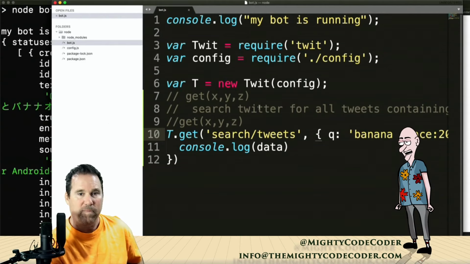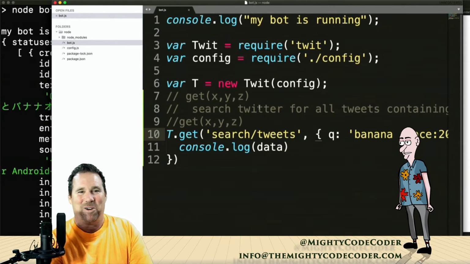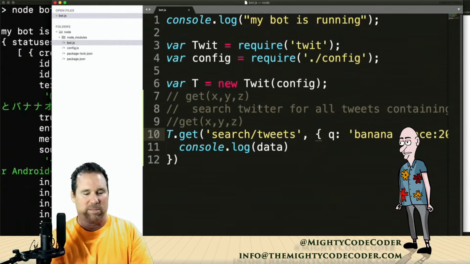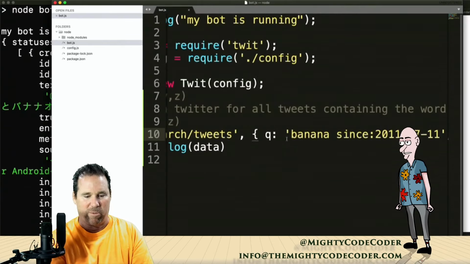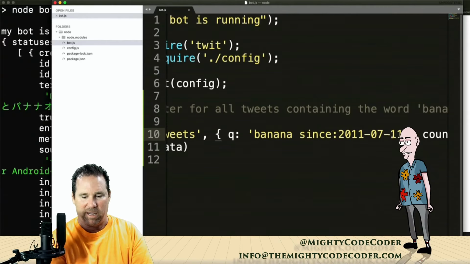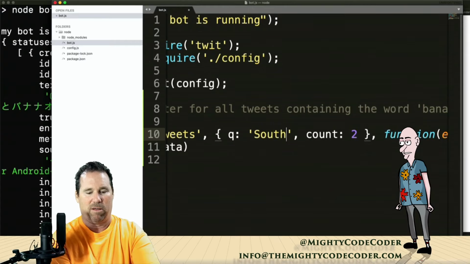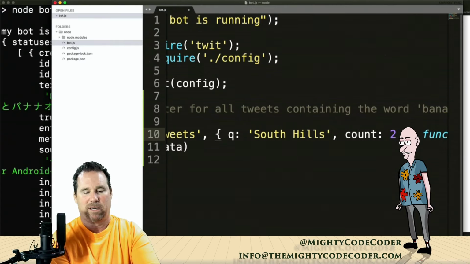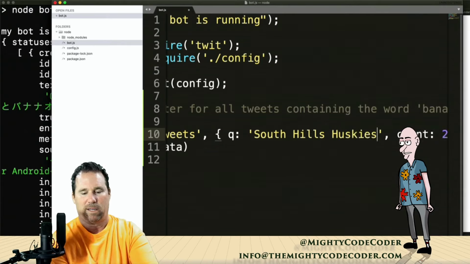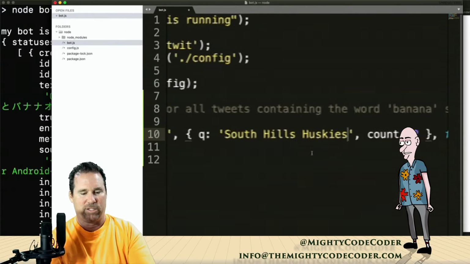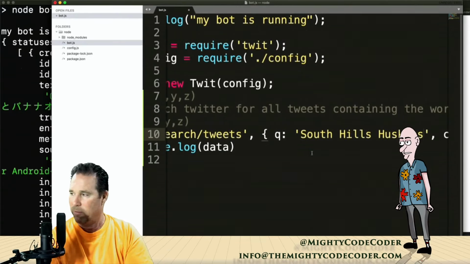Just be cool. All right, so what if we do this? Let's make this a little more interesting. You know how we're looking for banana? What if we look for husky? Let's look for South Hills Huskies. Let's search for that, and let's do it again. See what people are tweeting about us.